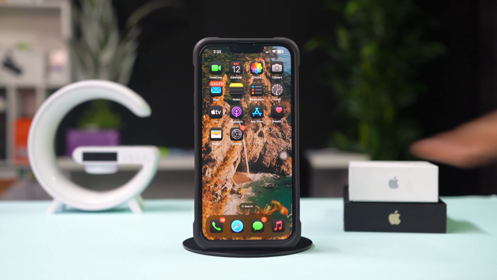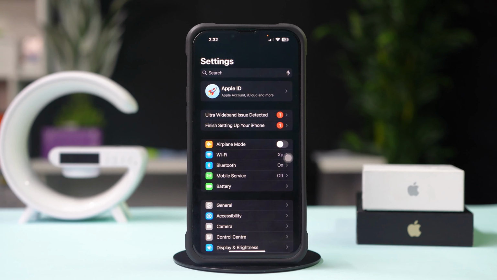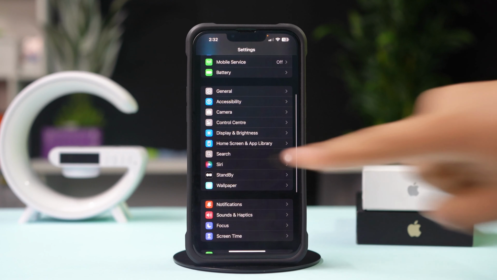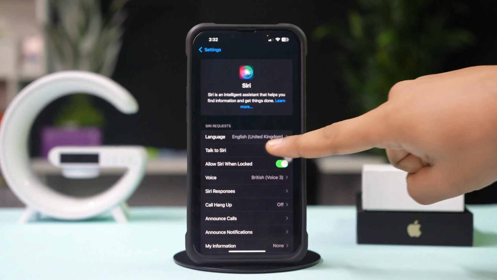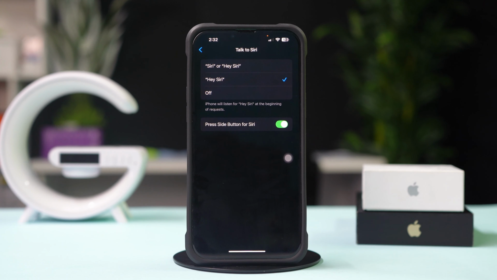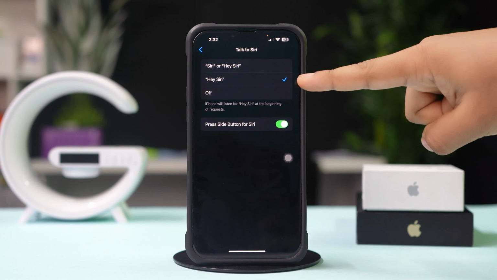So let's get started. First, open up the Settings app. Scroll down a bit. Tap Siri. Now tap Talk to Siri. Make sure that Hey Siri is selected here.